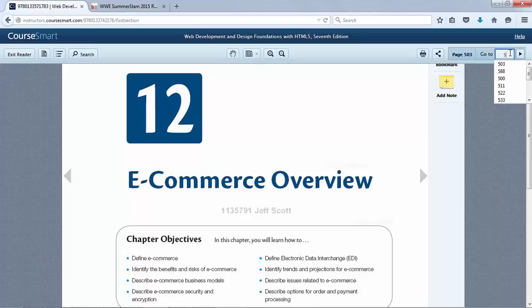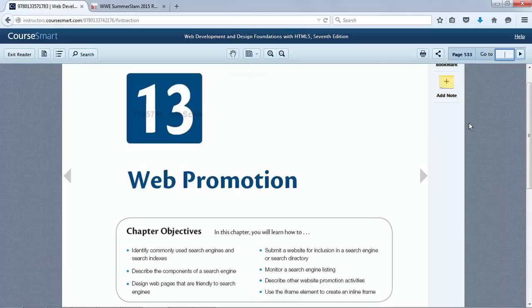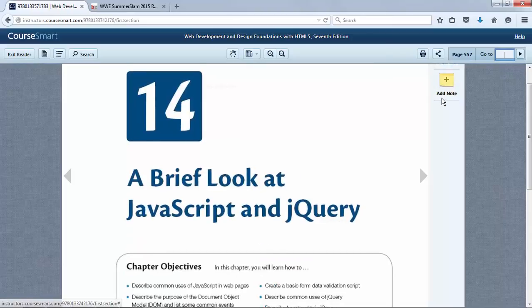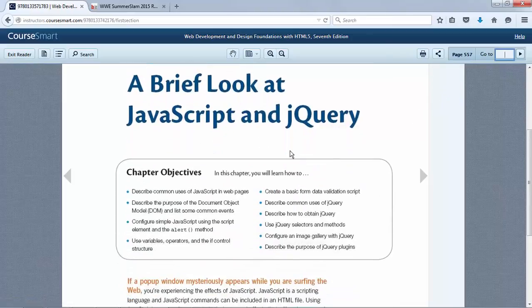Chapter 13, which starts in our book on page 533, is on website promotion. Not going to do any addition to the website based on that. Finally, Chapter 14, which starts on page 557 and is the last chapter of our text, is a brief look at JavaScript and jQuery. I'm going to probably go back and try to add something to the website where I bring in some kind of a jQuery component. So that's what we have to look forward to in the last 4 chapters of the book.